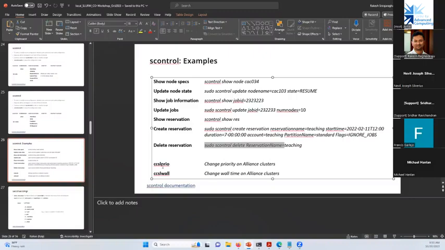Like if there is a specific request and the analyst feels it's a legitimate request, we can use this command to put it to the top. Same thing with ccslwall as well.